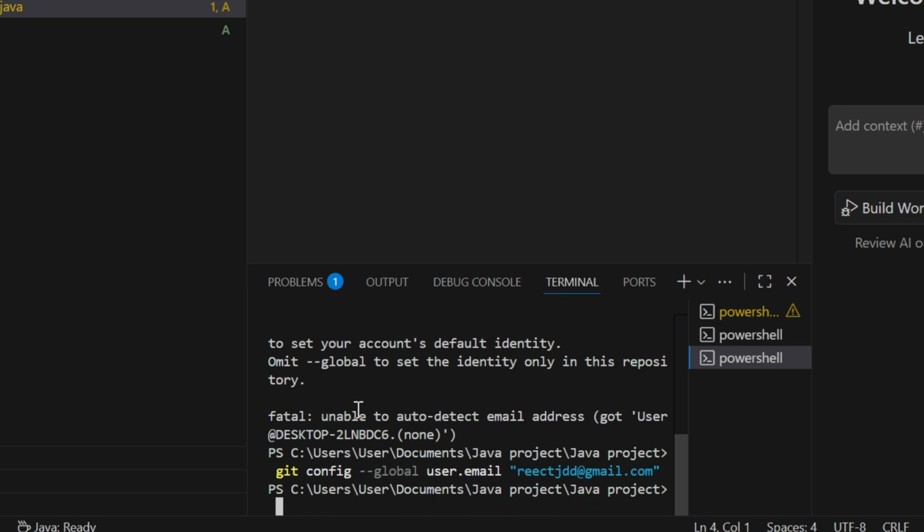You'll also need to assign your name as well. So I'm going to type in git config space dash dash global space user dot name quotation marks, and then just type in your name and finish it with quotation marks. You can then press enter.